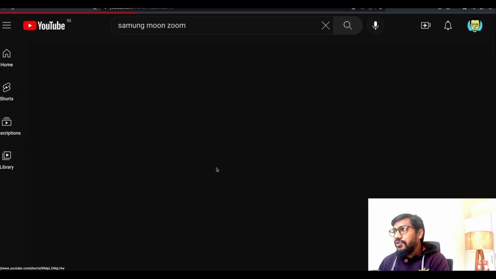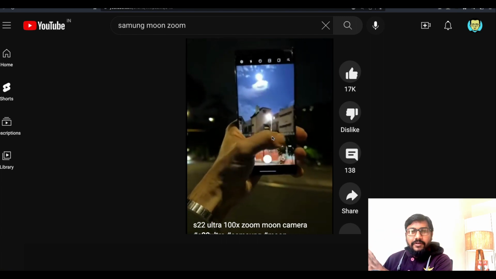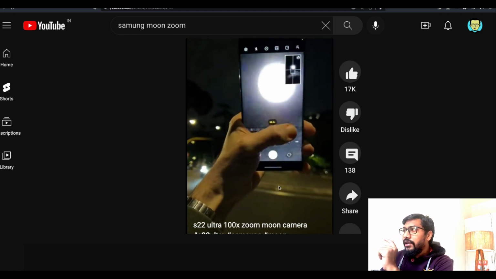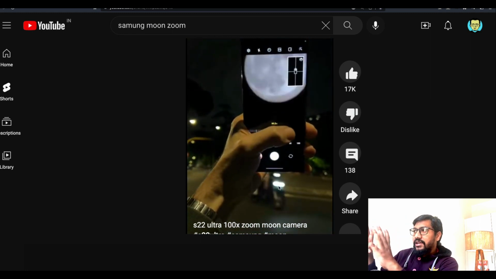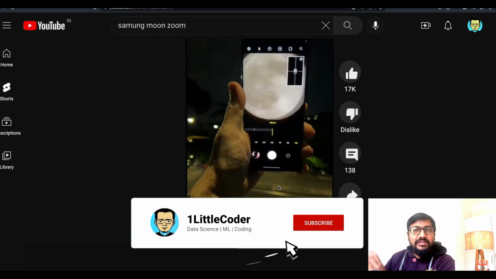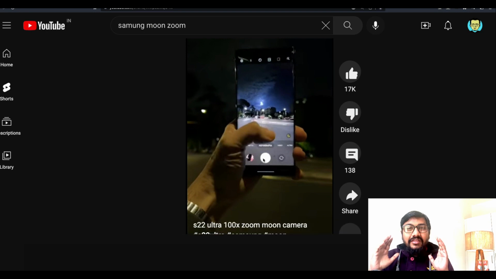First, what is this entire Samsung moon? A lot of people have been sharing videos where you zoom in on the picture. Once you zoom in, after a particular point, the moon gets recognized and you can see the best moon picture. When you see the moon picture, you can feel like you're almost using a telescope or something to see the moon. And that's exactly what is happening here.